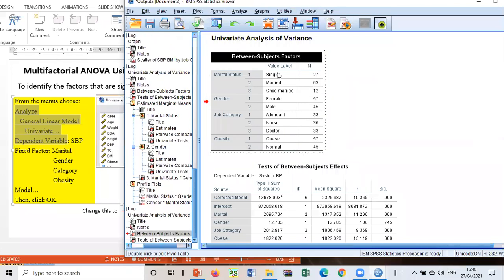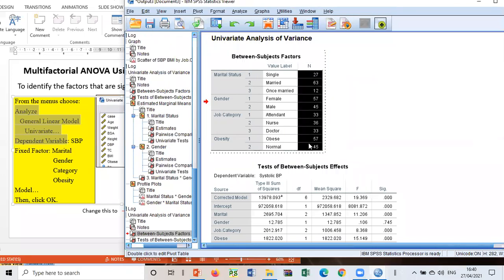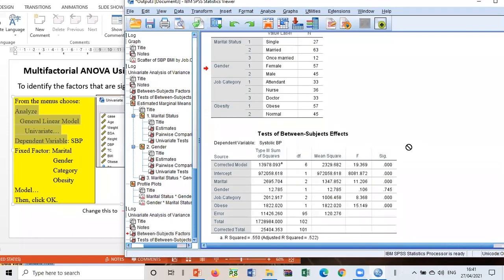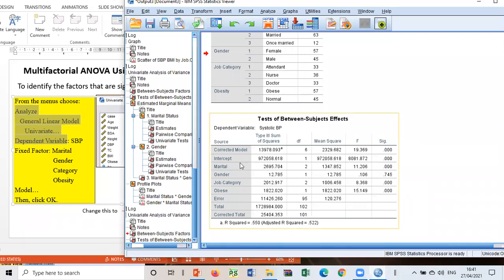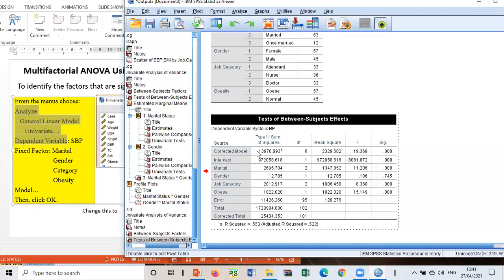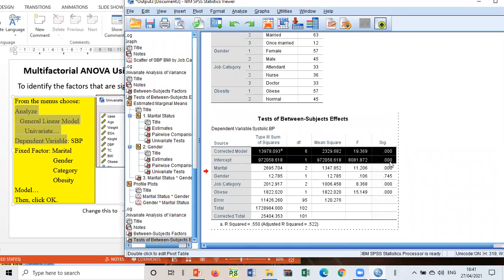Why is this first table important? To be sure of the sample size, not population, sample size. Comparable or not. Right. Next table. Among the variables compared, let me take this out, easier to see.